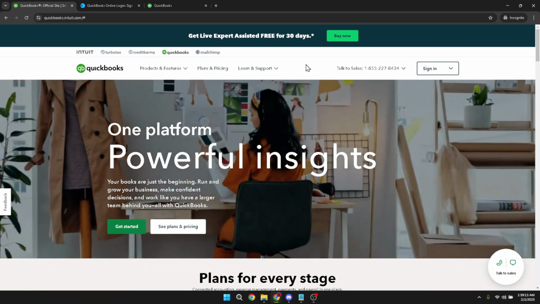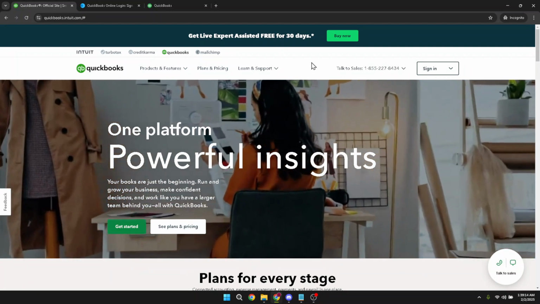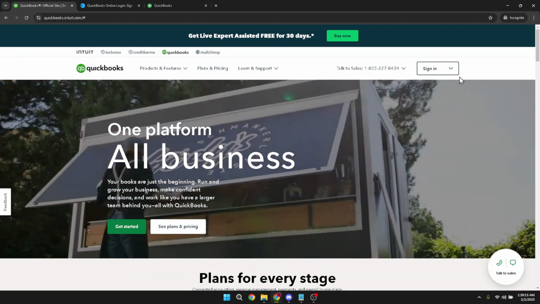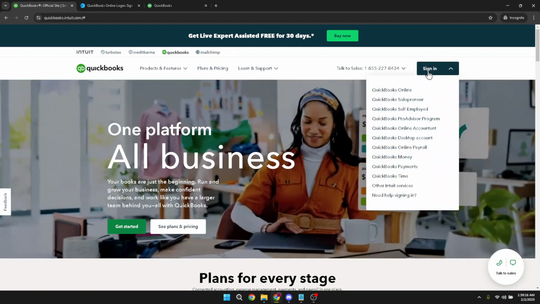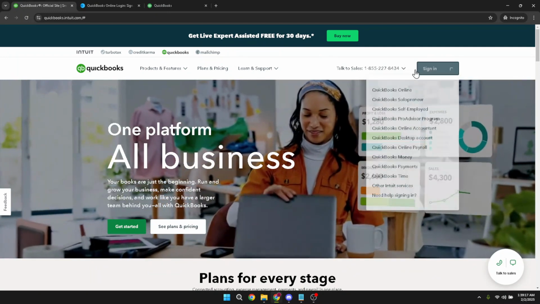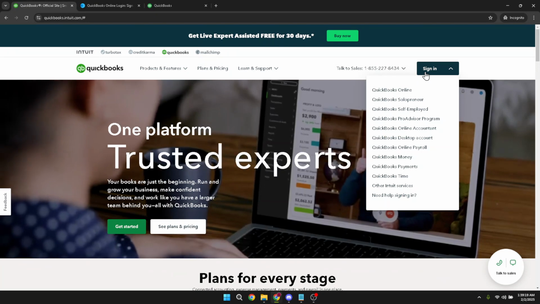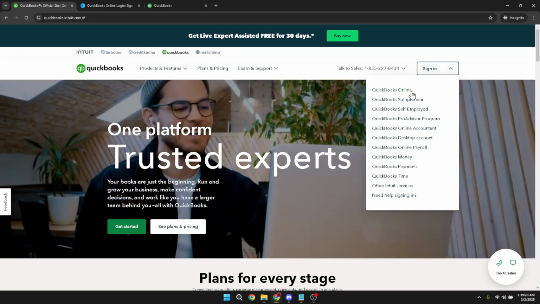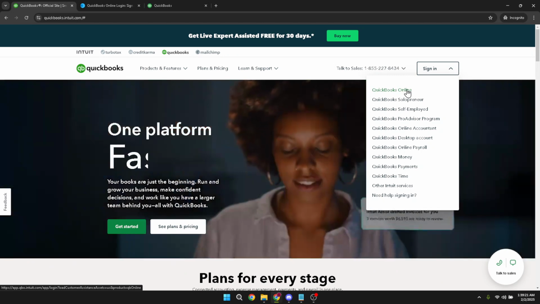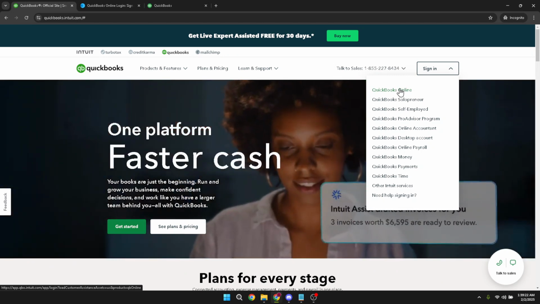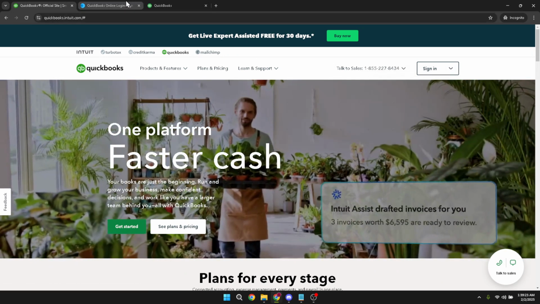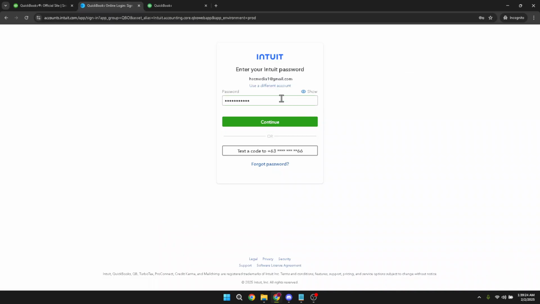First up, you'll need to access QuickBooks Online. So go ahead and click on the Sign In button, which you can typically find on the upper right corner of the QuickBooks homepage. Once you're there, select QuickBooks Online from the list of options. This is the step where you tell QuickBooks that you're ready to dive into your account. Now carefully type in your credentials, username and password, and press continue. Take a moment to make sure your login details are correct. This ensures a smooth entry into your account.